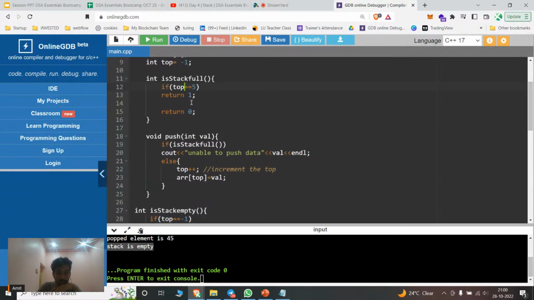Return 1 means from line 13 it will come to line 20, and it will say unable to push the data. Return 1 means return true. What does an if statement do? It only executes the true statement, correct? Otherwise return 0. Return 0 means where will it go? From line 15 it will go to line 21.